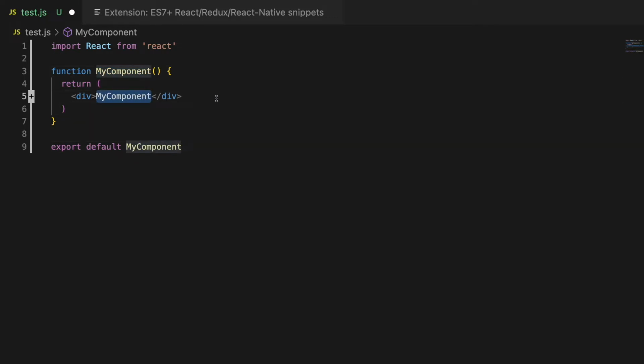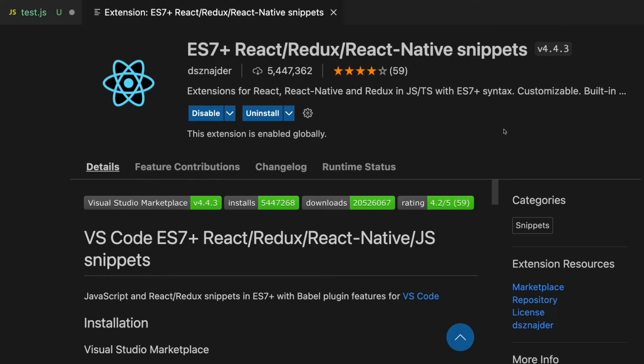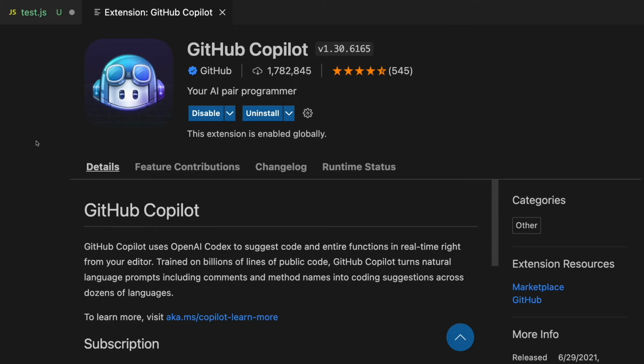This extension, guys, it's gonna save you a lot of time as well, especially when you are writing a lot of components and you have to write pretty much the same thing over and over again. You can use snippets.